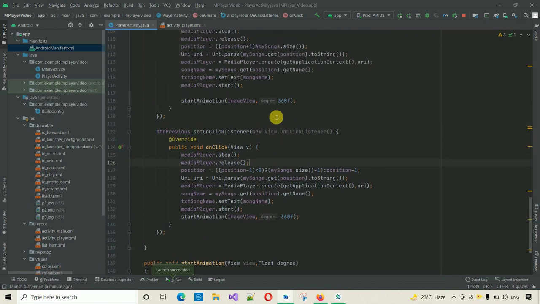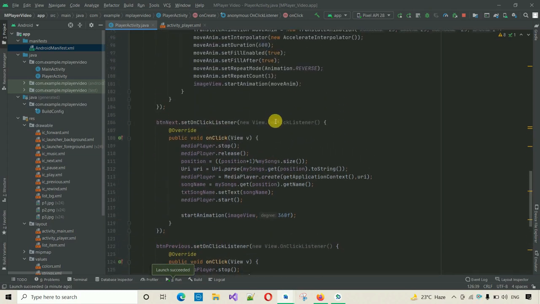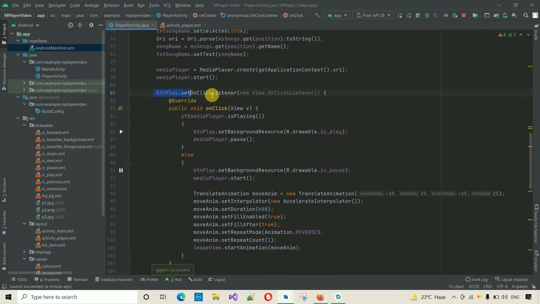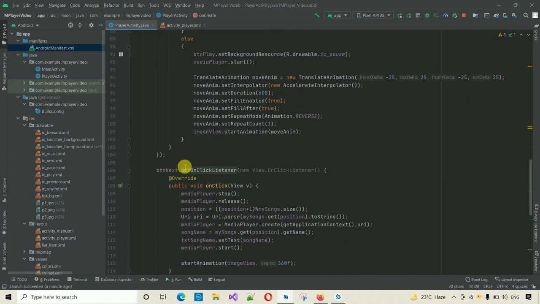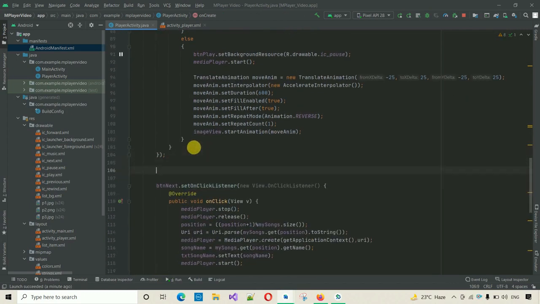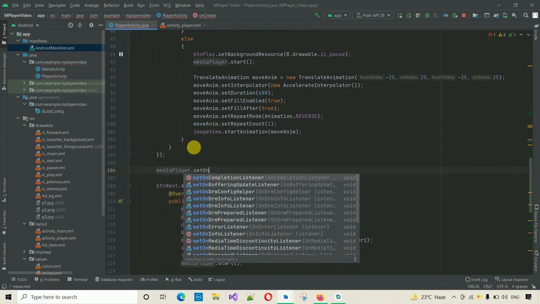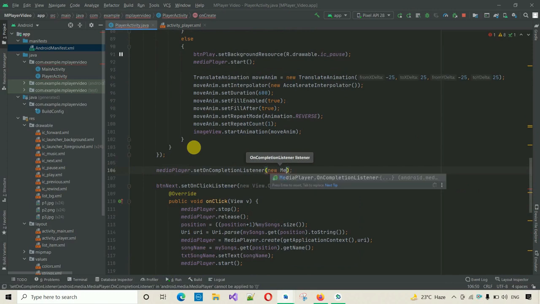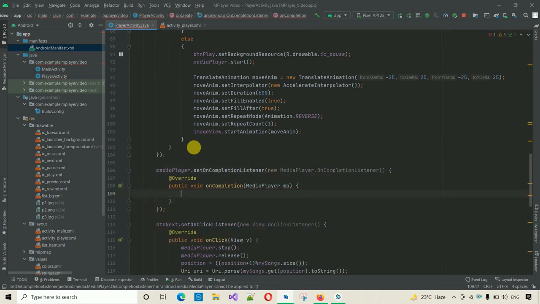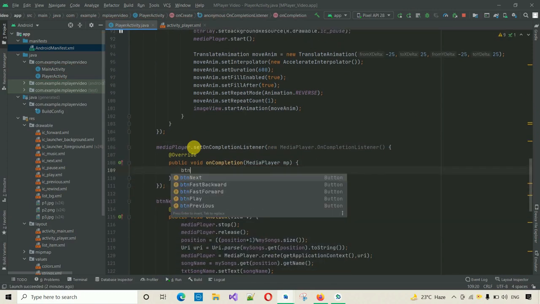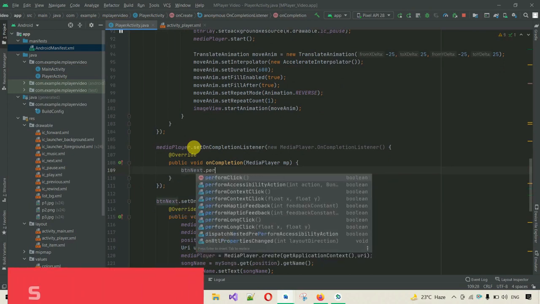if a song is complete, like suppose a 1 minute song is there and it's finished, completely run, already played the complete song, then what we have to do is change that to the next song. So for that, we have to move back over to the BDN play dot set on click listener, and below over here we have to perform this operation: media player dot set on complete listener. Inside this one, new media player on complete listener, and inside this one we have to simply call this BDN next dot perform click.